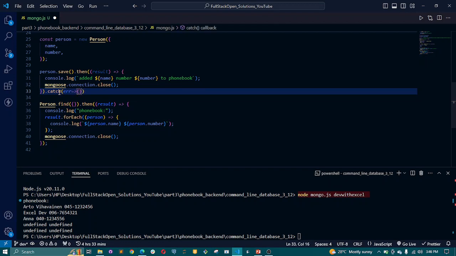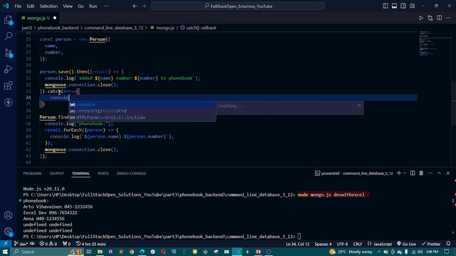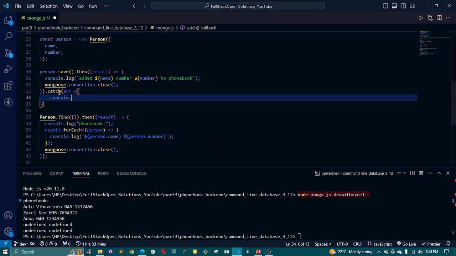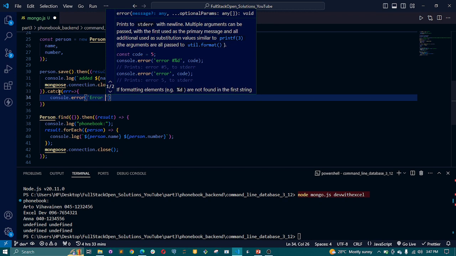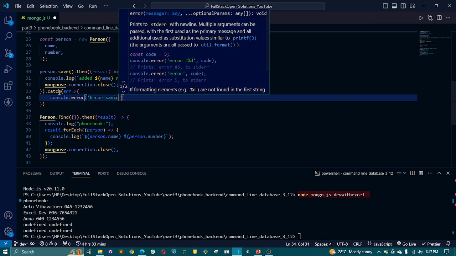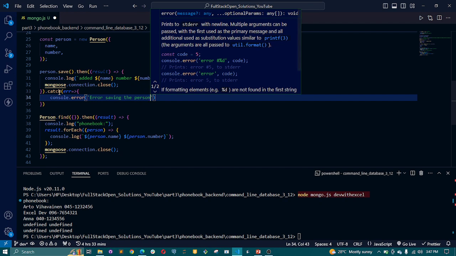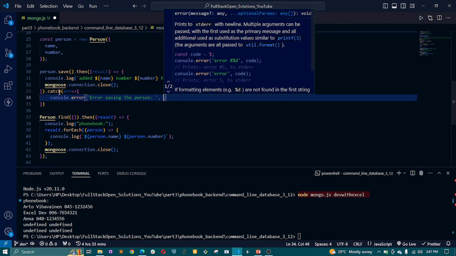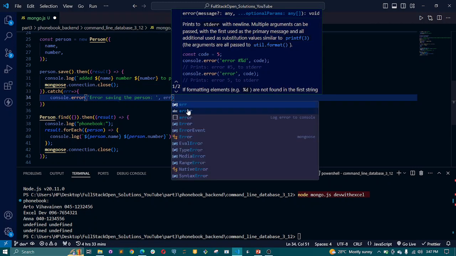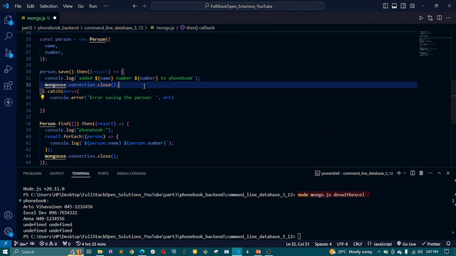So we do something like this. We say catch error, and then we say console.log. Let's use console.error, right? And then this is going to say error saving the person, right? And then we also log the error itself. So after that, we close the connection, right?